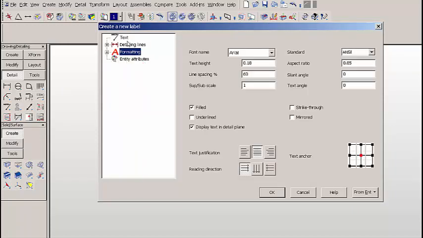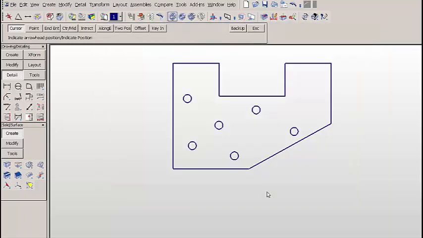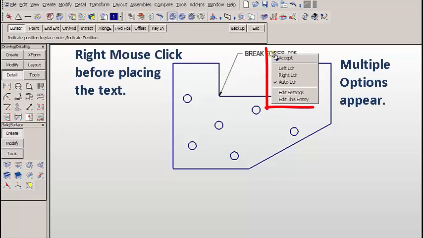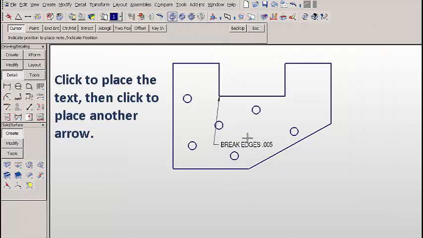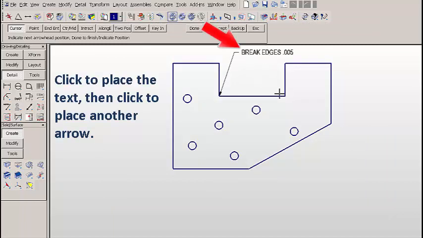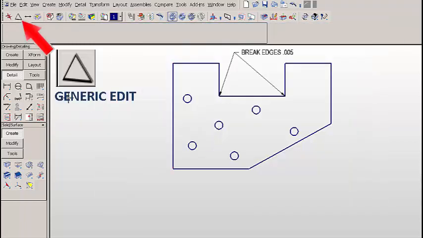If we click on the formatting, we could change the font, etc. for the label. Now let's click on this corner to place an arrow and then click to place the label. And before we click, if we right mouse click, we'll see there's multiple options there. So let's click to place the label, and then we'll click to place a second arrow, and then click on Done.